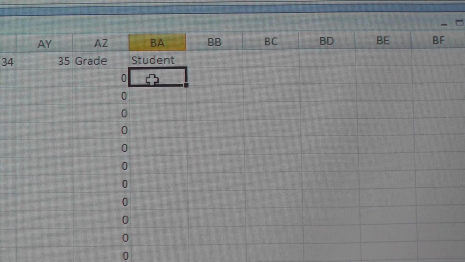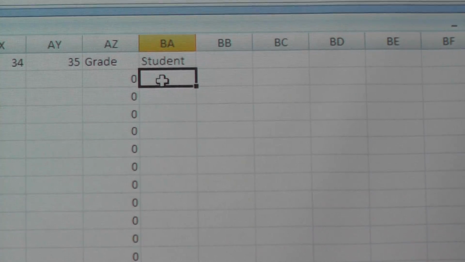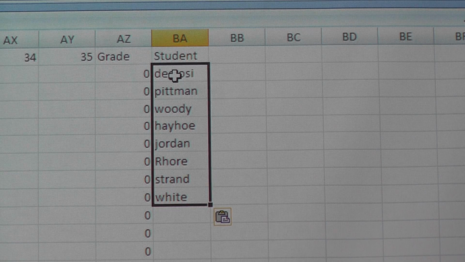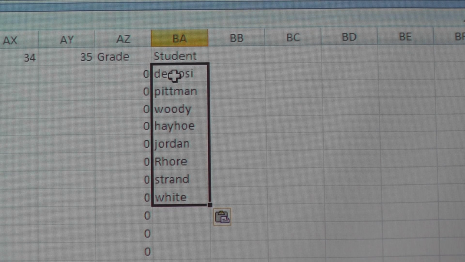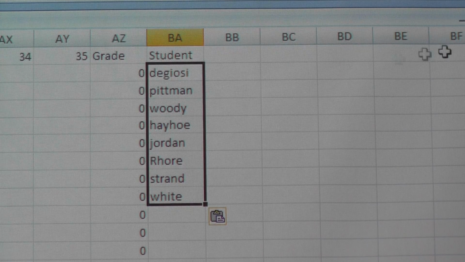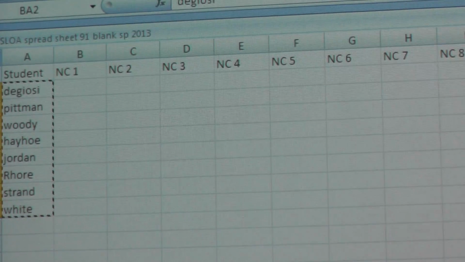Come back and do a control C, and then do a control V, control is in victory, and you'll paste those students' names back in, so that when you get to the end of the spreadsheet, you don't have to go back over. You'll actually see what students' names correspond to the particular row. Okay, so now we're going to start entering a student's grades.